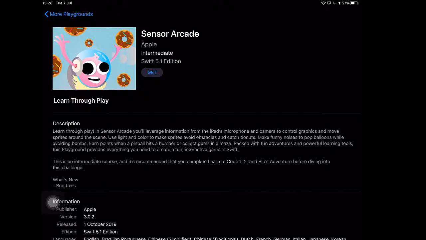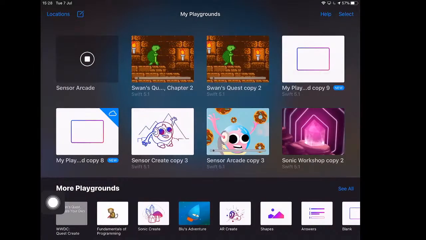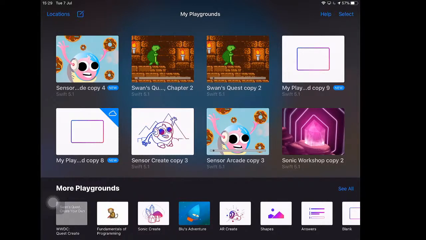So what we're going to do is get this playground. And if you get this now, you'll be well set up for our sessions over the rest of the week. Almost there, it's coming. And like I was talking about earlier, this is the playground where we get to really use all the sensors on an iPad. All right, so now that it's downloaded, we're going to tap on it and open it up.